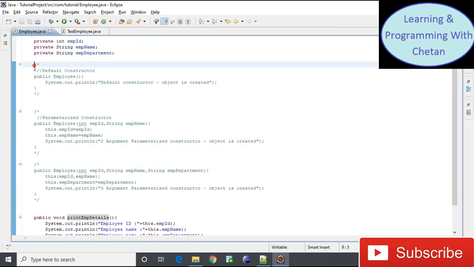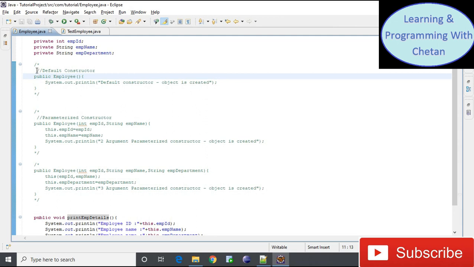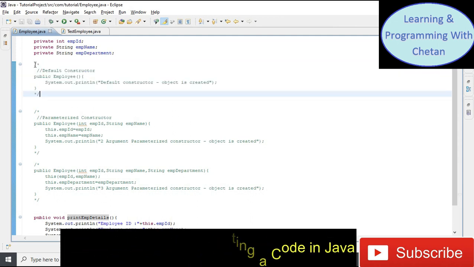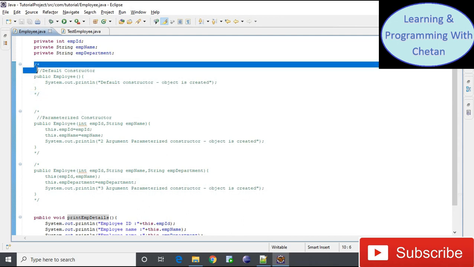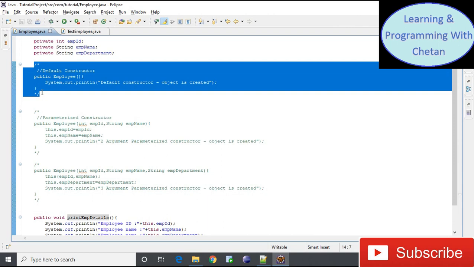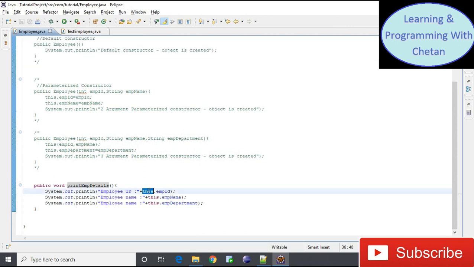Currently I have commented out this piece of code. We can comment code in Java in two ways. The first one is by using a double slash. This is used for a single line comment, and the other way lets us comment multiple lines. When we comment any code in our Java program, then at compile time that code will not be compiled by the compiler.